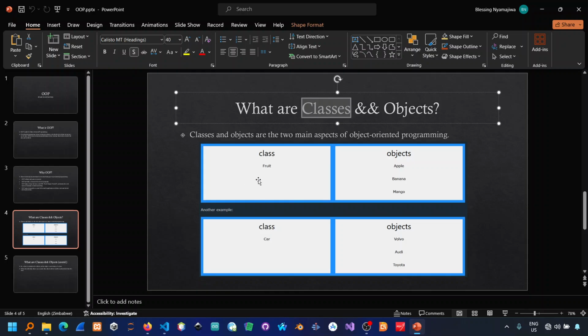So you might think of fruit as a class, right? And apple, banana, mango, right? Those are now the actual objects, right? So I want you to see how a fruit defines objects, and how each particular object can be different from the other objects that belong to the same class. So that's the whole essence of object-oriented programming. Let's look at another example.